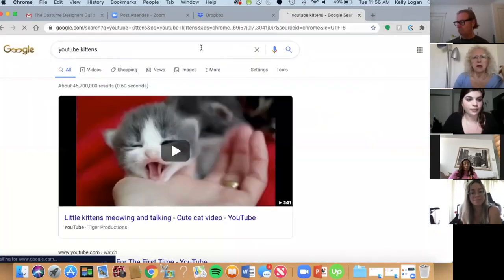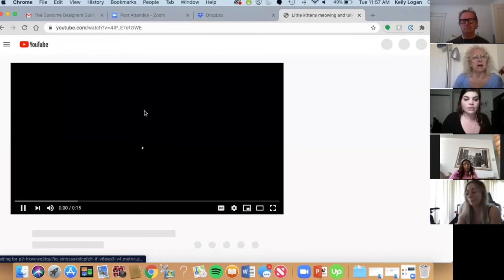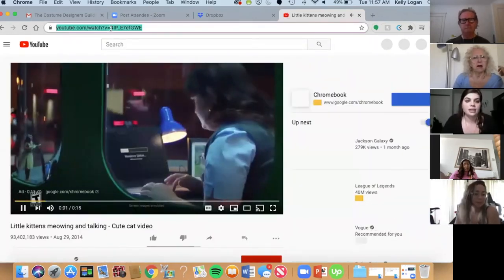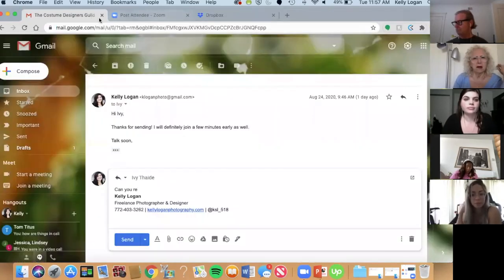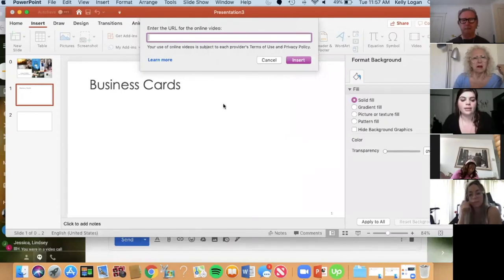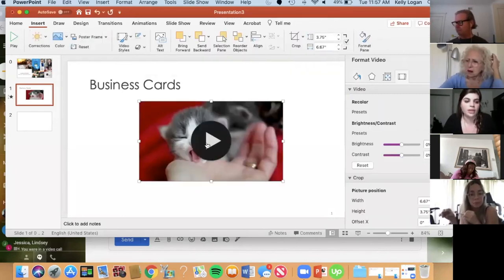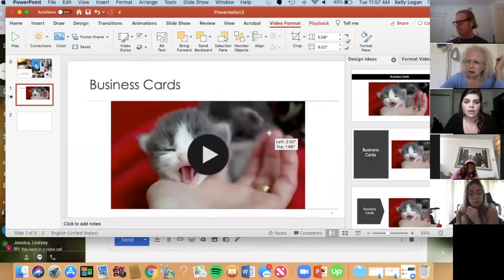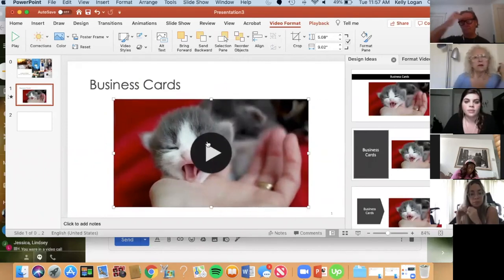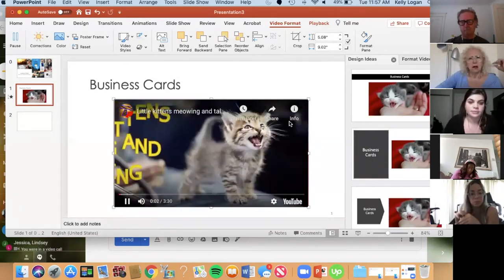Kittens. And this is a cute kitten, so we'll use him. And all you have to do, this is super easy, you're just going to take your link up here, copy it, go back, and then paste it. Insert. And your adorable kitten video is right there. You can make it bigger or smaller. You can move it anywhere you want, and then it'll play for you just by clicking on that play button. And there it is.